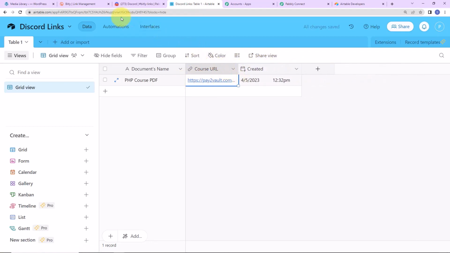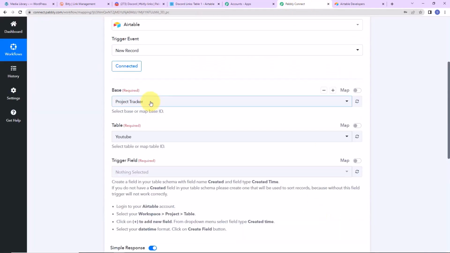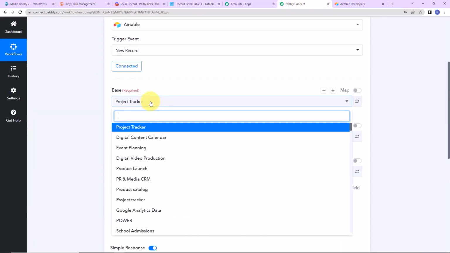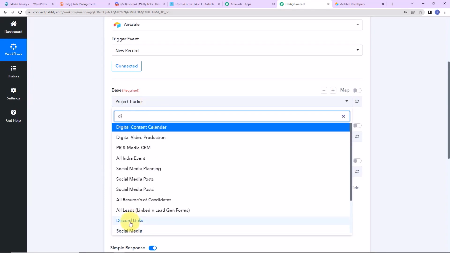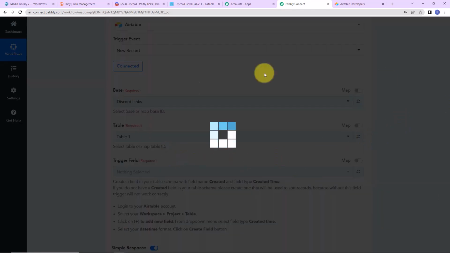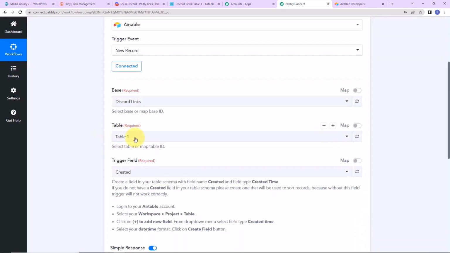Now I'm going to go back to Pabbly Connect, and now I'm going to add the base. What is the name of the base? It is Discord links. So here it is. As soon as I do that, you can see that the table has already been captured by the system and the field has also been created.